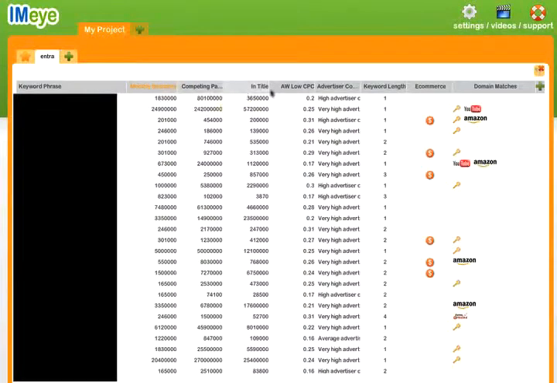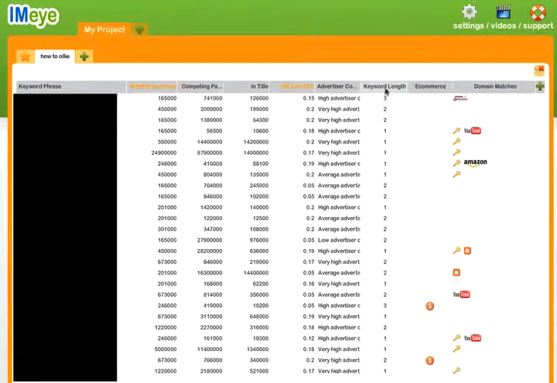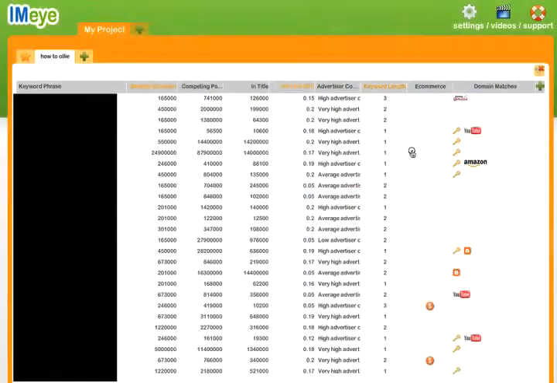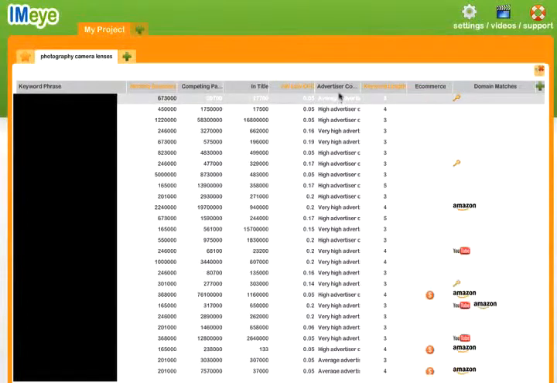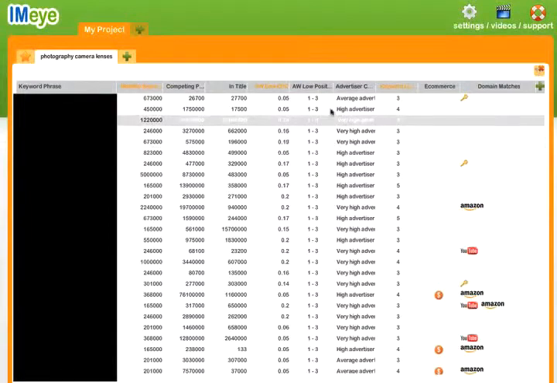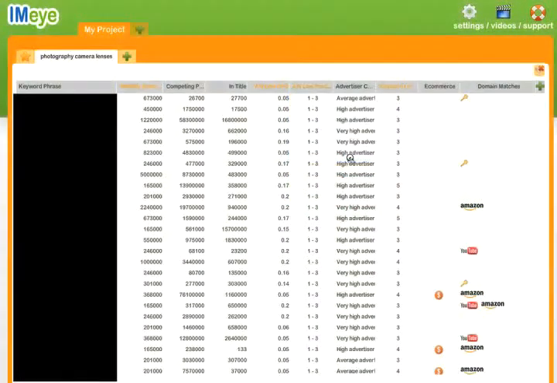We don't care about competing pages or in title because we're not trying to compete from an SEO perspective, but we certainly care about the AdWords bid. Let's say that we do not want to pay more than 20 cents a click. Hope to pay less, but we certainly don't want to pay more than 20 cents a click. And let's say that we want to have our keyword length be, let's say 3, because that is a highly targeted keyword phrase. Let's also add in our position, and let's say that we only want those in positions 1 to 3.